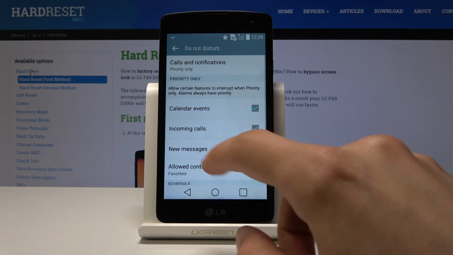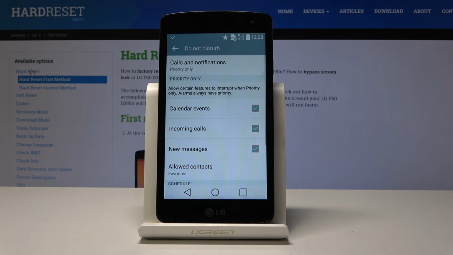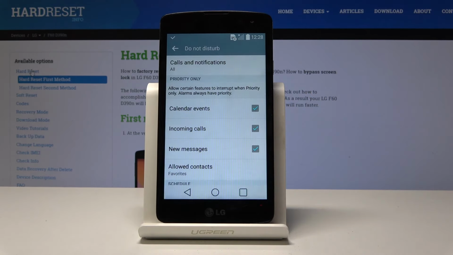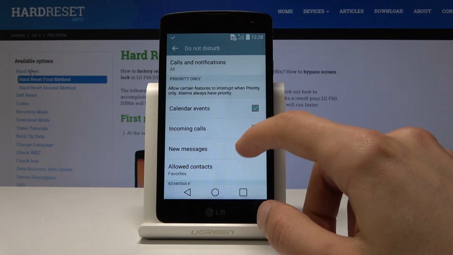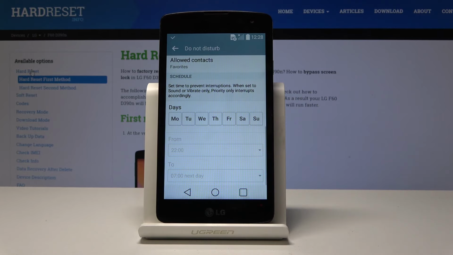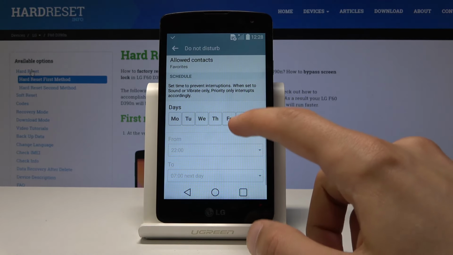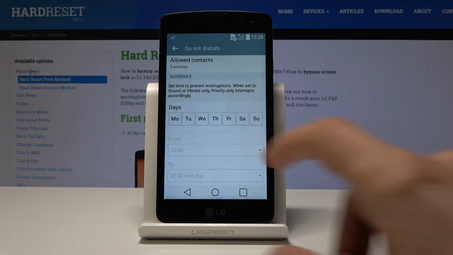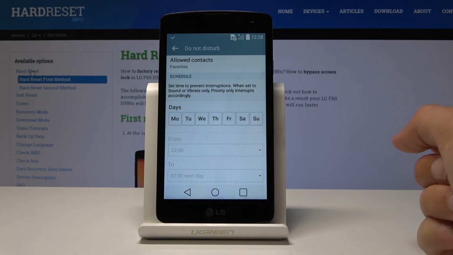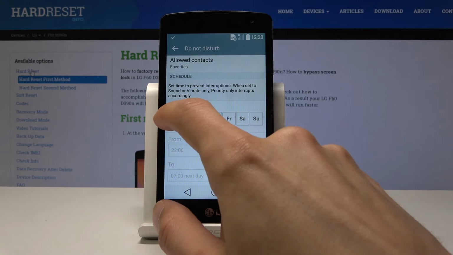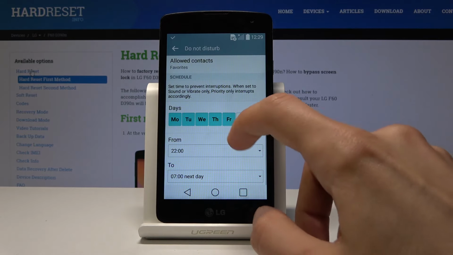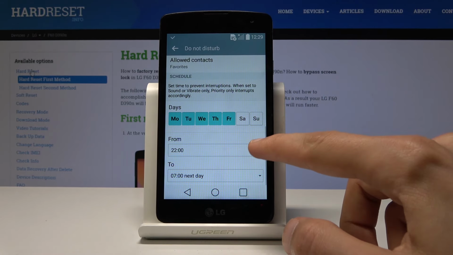And with how it's set up right now, it would be turned on till it's disabled manually by doing this. There is also a way to set up a schedule. As you can see, when you scroll down a little bit lower, you have days. What you can do here is select each day you want the Do Not Disturb mode to be active. So let's say you want it from Monday to Friday, you just tap on each one of these days like so. And then you can set up when they start and end.